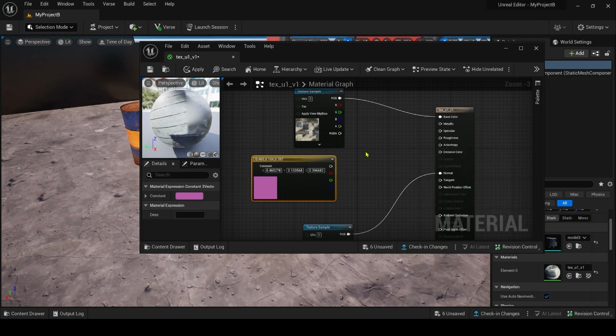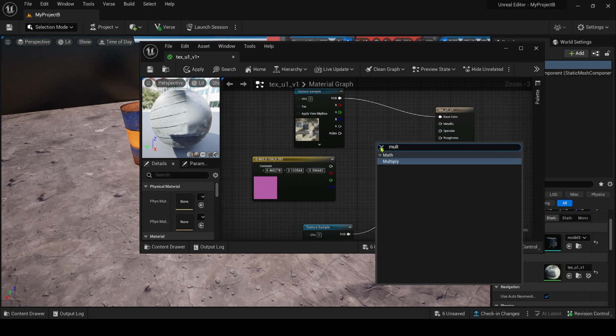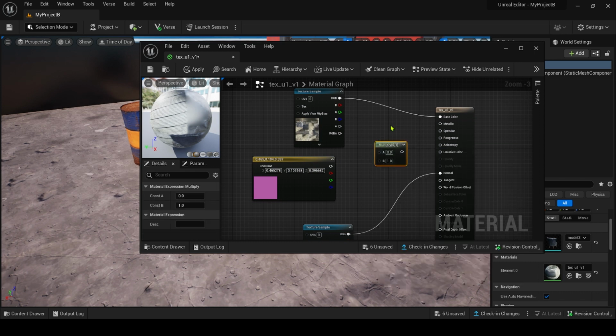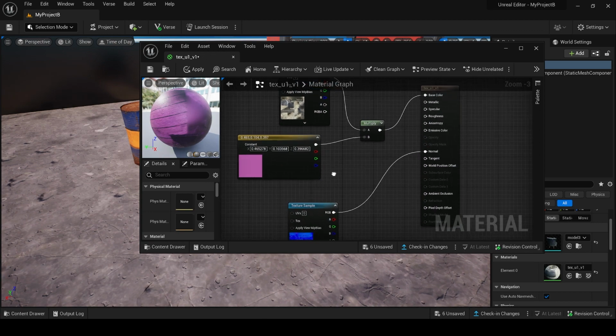So I'm going to press the right mouse button this time and type in multiply, and I'm going to press Alt to break this wire here, and I'm going to connect this to the multiply and connect this RGB to there, and I'm going to plug this into base color like that. So I've multiplied by this pink texture.